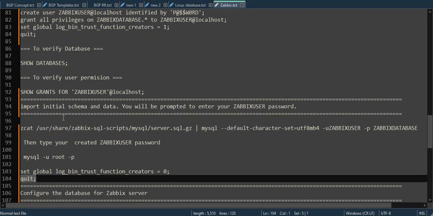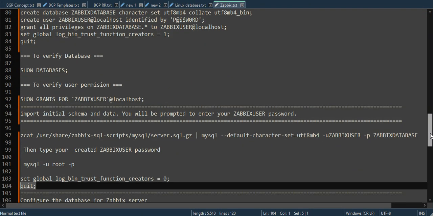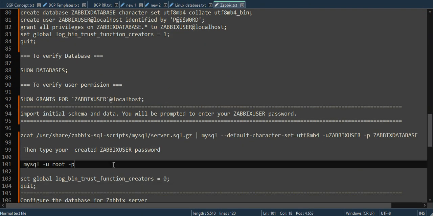Then I have to import the initial schema and data, and assign my Zabbix user password. I have specified this password here for my schema. Then set global log_bin_trust_function_creators to 0. Okay, let's import the initial schema and data by this command.